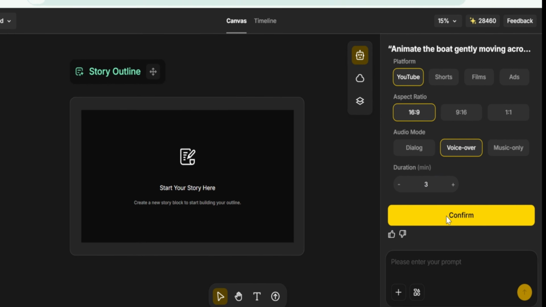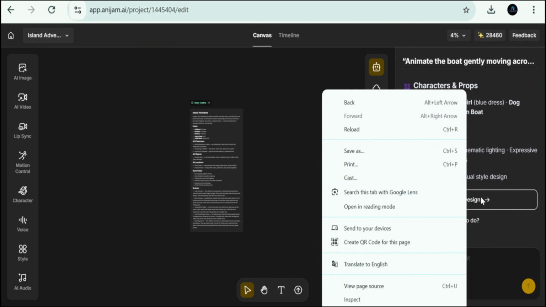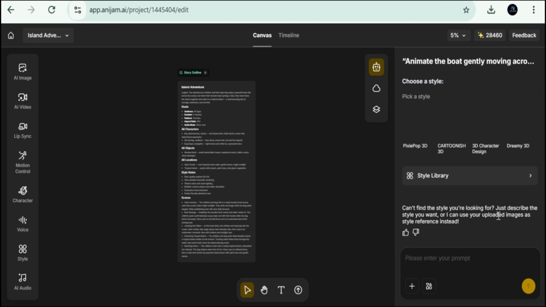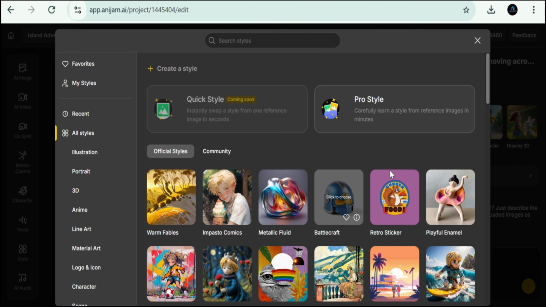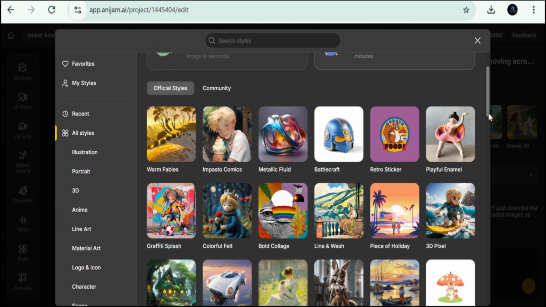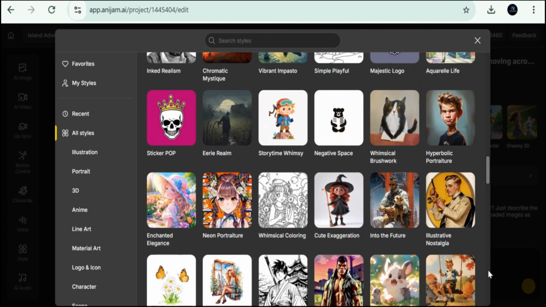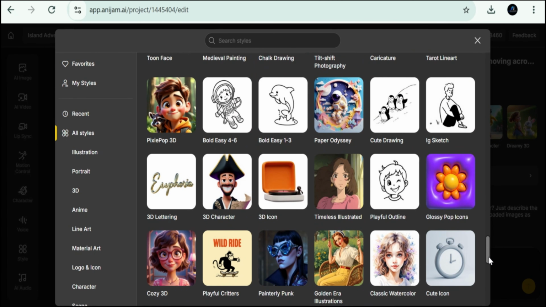Then click Confirm. After clicking Confirm, they show you everything and say click Style and Design. So click on Style and Design. Click and then wait. Then click Style Library. After clicking Style Library, you can choose from so many different styles to create your videos. Imagine, there are more than 100 styles you can use to make your videos. You can scroll through and it never ends. This is all the styles you can use to make your videos look incredible.